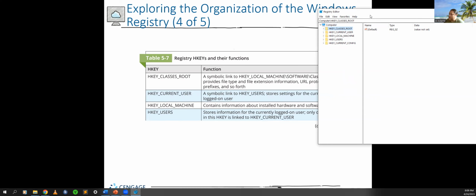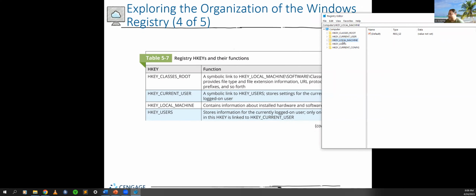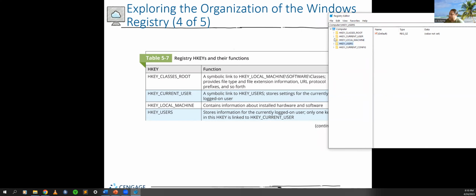HKEY_LOCAL_MACHINE, this guy here, contains information about installed hardware and software. So everything installed, like your graphics card, your CPU, if you installed Steam, Office, all that is stored in here. HKEY_USERS, so it's the one under it, but that all has files too. But let me go back to local machine. That's what that looks like, if you're curious.